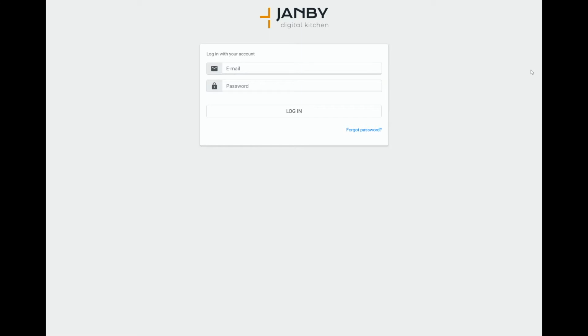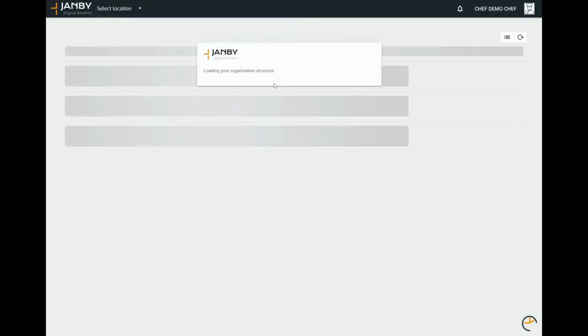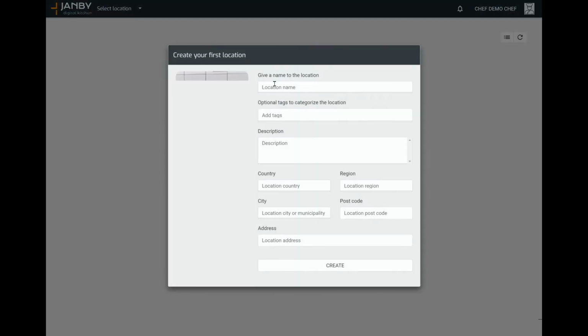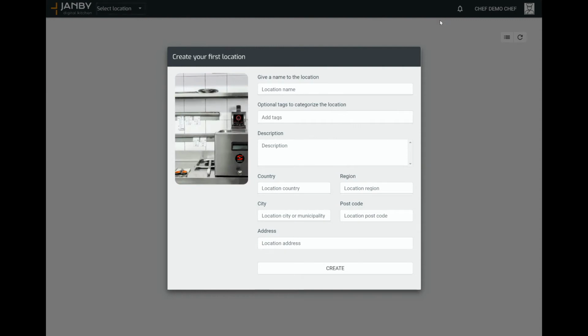my.janby.kitchen. To log in, you need to use the email address and password with which you have created your JANBY account. Once you log in, this window will pop up and it will ask you to create your first location. Inside an organization may be more than one location, so it is important to differentiate this one.